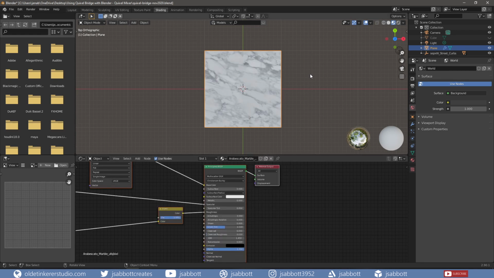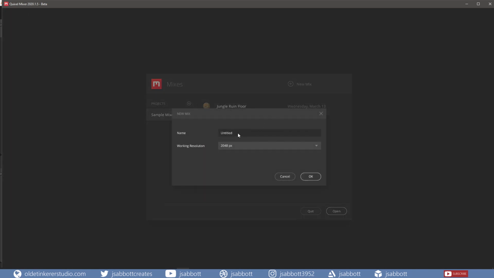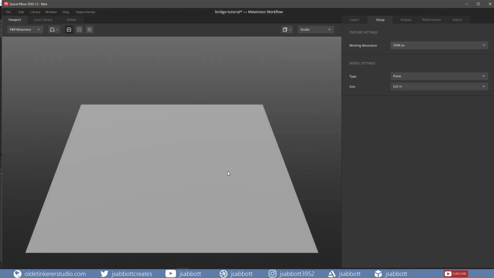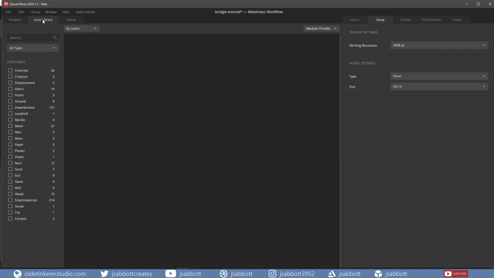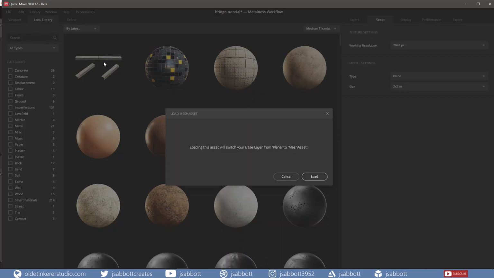Now I will show you how to retexture an asset and bring it into Blender. Open up Quixel Mixer and make a new mix. Open up your local library and load these street curbs we just imported into Blender from Quixel Bridge.